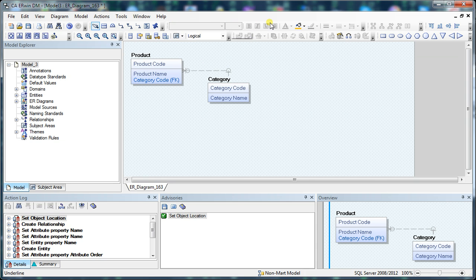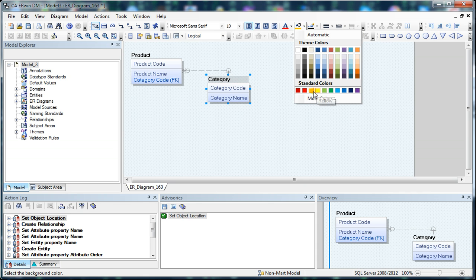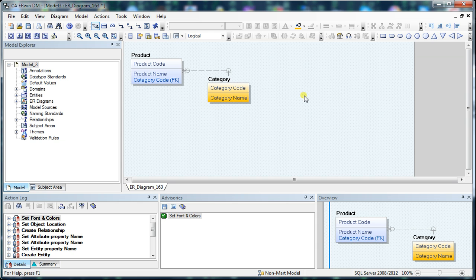This section here is called the Formatting Toolbar, and I can use it to, say, highlight a particular table, fill it in a particular color, and I can select a particular field and make it look bold. This toolbar here is called the Transformation Toolbar. I can use it to resolve many-to-many relationships, or as subtype supertype relationship.